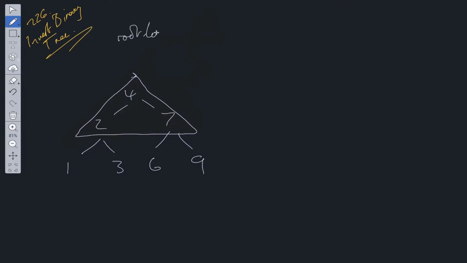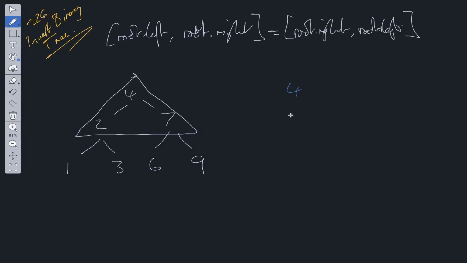Well, with JavaScript, you can just define root left and root right like so, put it in an array, and then just switch the values. And that in itself will give us the result of 4, 7, and 2. So we have inverted that subsection of this binary tree. So now what do we need to do? Well, we need to recurse down and invert these subtrees now.